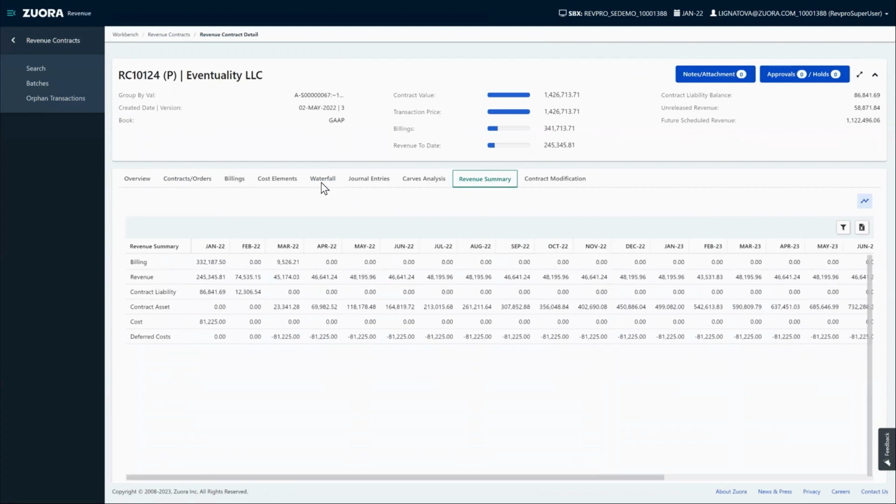And finally, that can be found under the Revenue Summary tab. The accrued variable consideration amount is displayed as a variable consideration liability amount, until it is cleared when actuals are brought in.